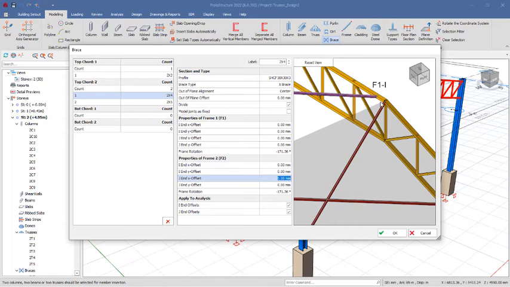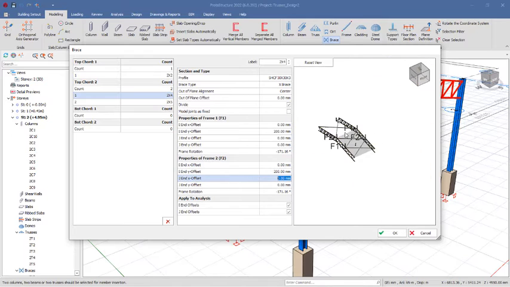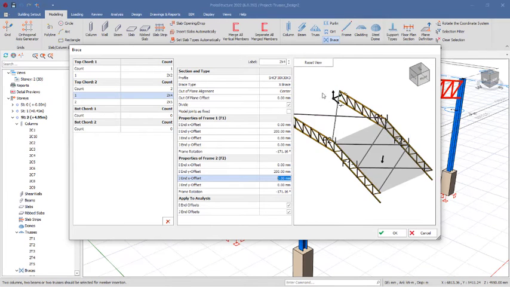Alright, so come over here, we need to have an offset of 200 right here. So you come over to I end Y offset and key in 200 right there and click to have that offset over to this side. So you need to come down to property of frame 2. Okay, the I end Y offset also, you change it to 200 and click right there. So we are done with this particular one.